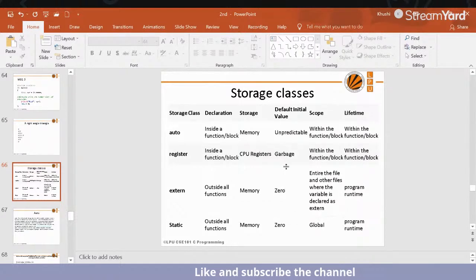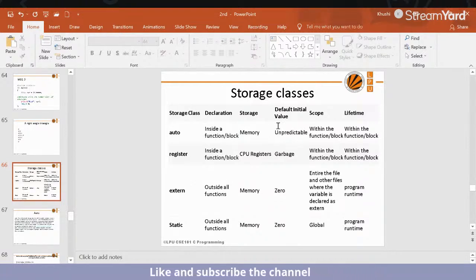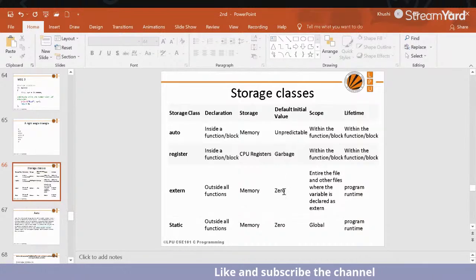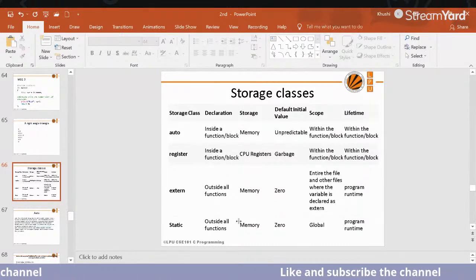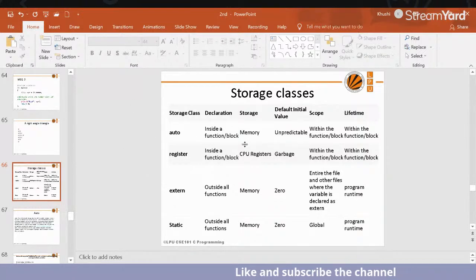That is the point. Also, the initial value in auto and register returns a garbage value if you have not initialized it yet. Auto returns any unpredictable, random value, we can't say which value it will print, it depends upon the compiler. Then extern returns 0 only, by default it is 0. And for static also it will return 0 only. And if you are talking about the storage part, for auto, for extern, for static, it is memory. The variable is going to be stored in memory only, but for register it will be stored in CPU registers. So I think I have covered these storage classes.